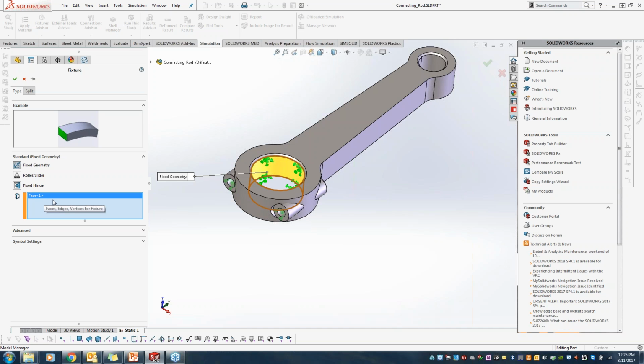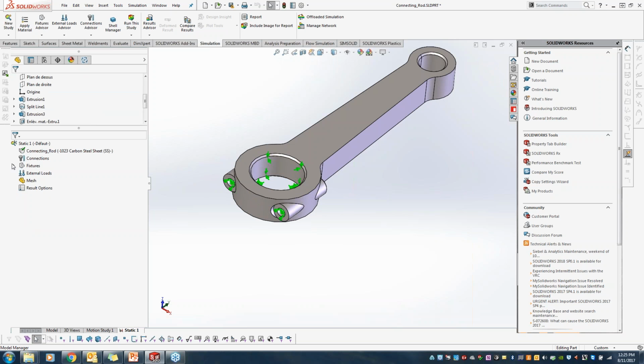I've got the face to fix and simply click OK. So fixed hinge is what I want, and simply OK. Now I can see I have two fixtures here, fixed and fixed hinge. All right, that's how my actual design or component is connected to the rest of the world.